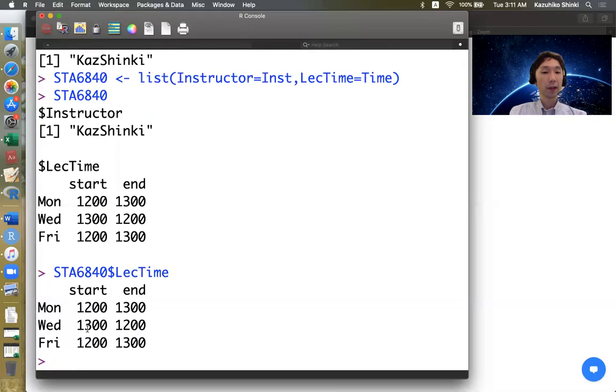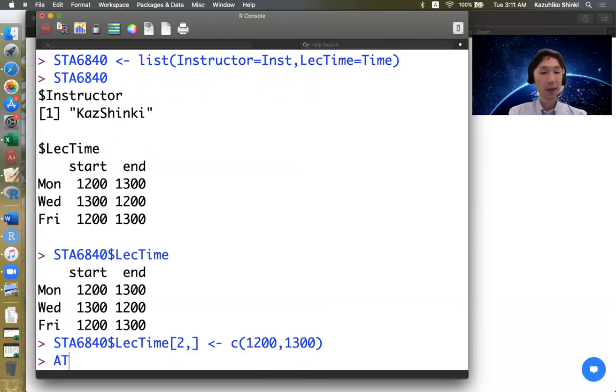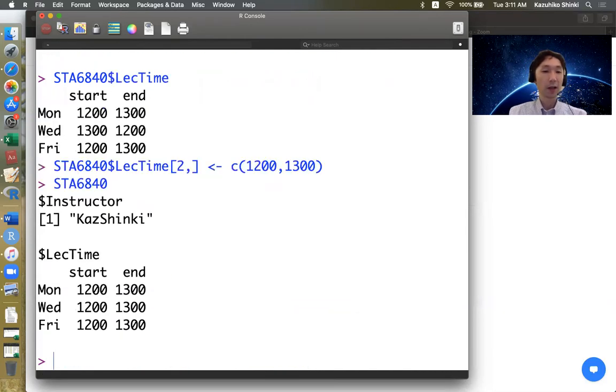Okay, so this way. It seems that the second line is incorrect, because this should be 12 p.m. and this should be 13:00. If you want to change it, you can access this by specifying rows and columns. This is the second row and both columns. So you can change this this way. Then STA 6840 becomes this. So this is how to handle the list.